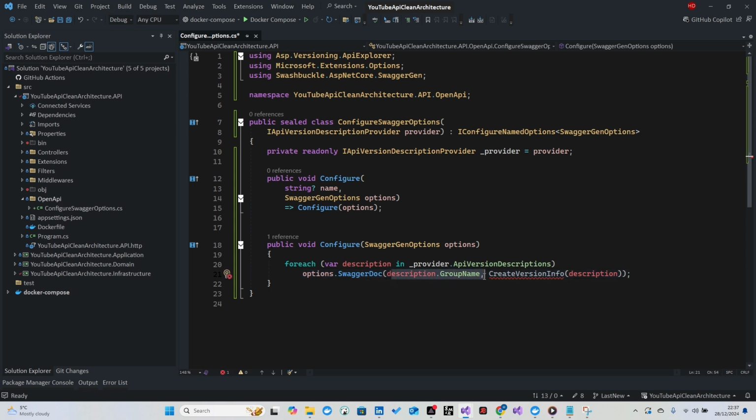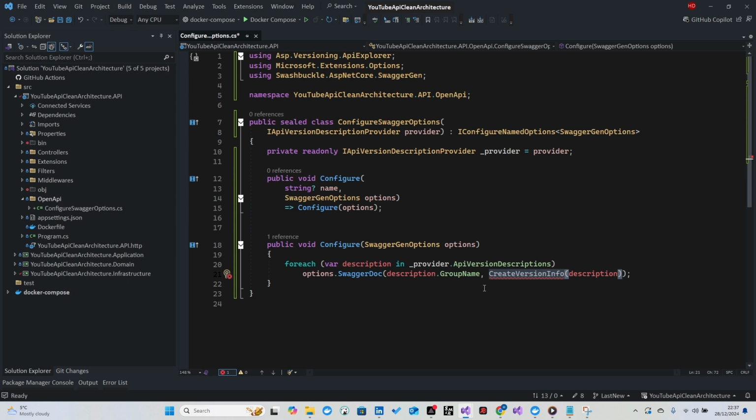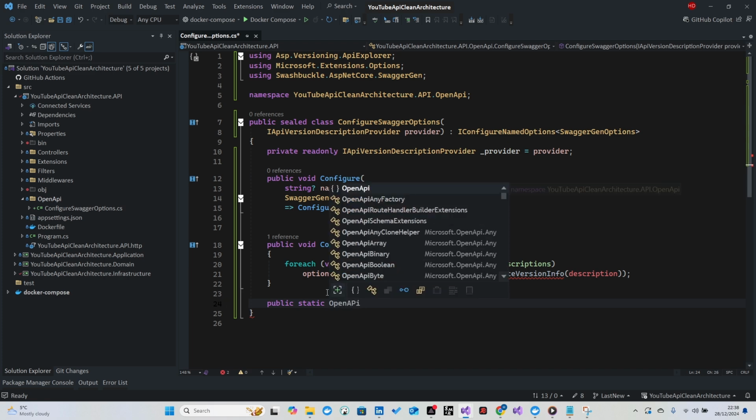So we gave the description group name, and we need to give, let's have a look, it is asking us for an OpenApiInfo. So we're going to create that info using this method. It's going to be a private method. Let's build this method now. It is going to be a static method. Let's make it public static method, and the return value is OpenApiInfo.